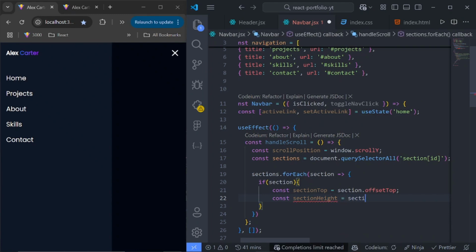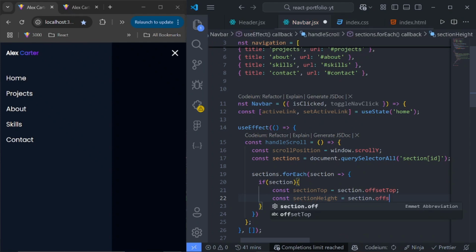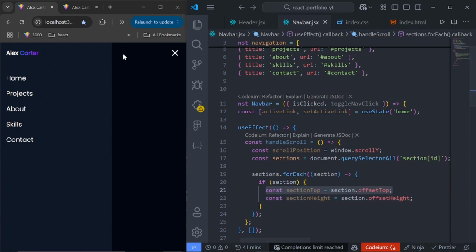So we say section offset height. This first one is for getting the entire section of the viewport, and this section is getting the section from the top of the viewport to where the section actually starts from.